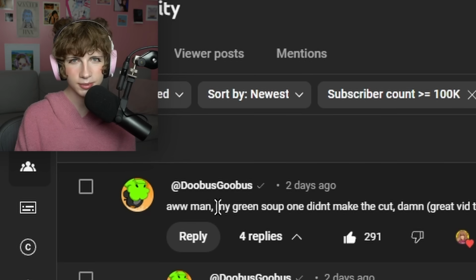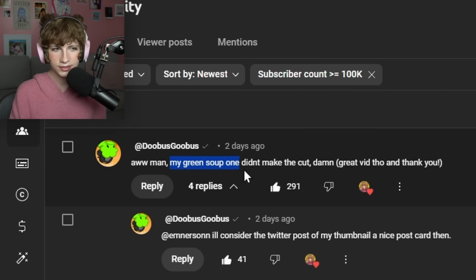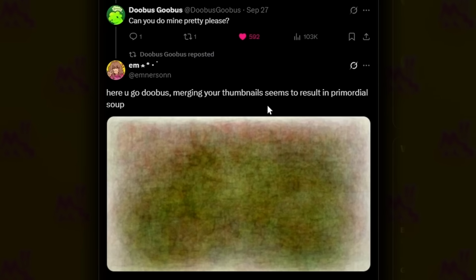I also wanted to mention Dubus Goobus's thumbnails. Unfortunately, his green soup did not make the cut. Here's his merged thumbnails. It's actually surprisingly not just random, and it's kind of gross if you ask me.